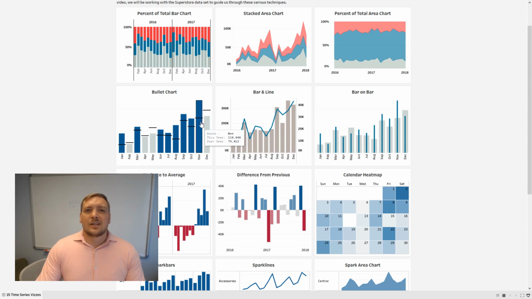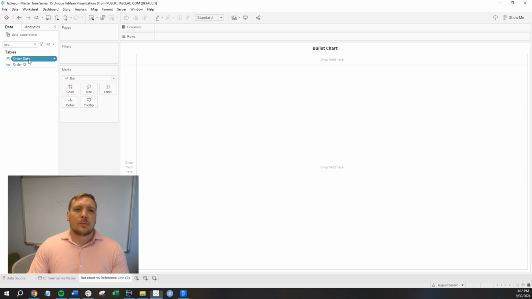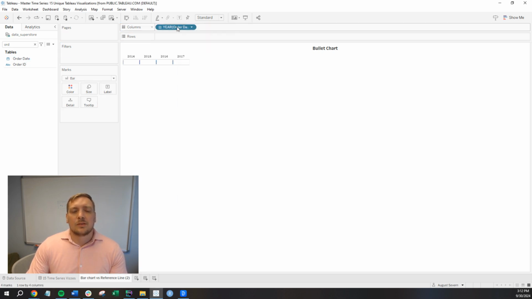The next visualization is a bullet chart. Bullet charts are really effective at making comparisons. As you can see here with this bullet chart, we have the bar which represents the current year and the Gantt line that represents the previous year. And then we're using coloring to say, okay, are we exceeding or not? To get started, we'll want to bring order date into columns. We'll want to switch that to month. Here we actually don't want to include the year.